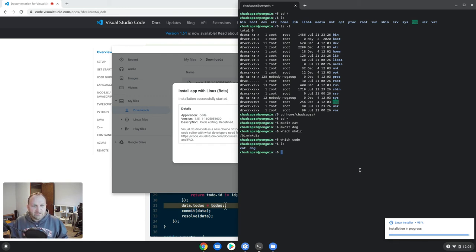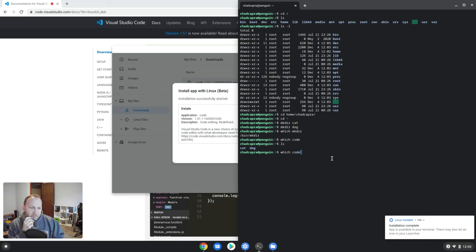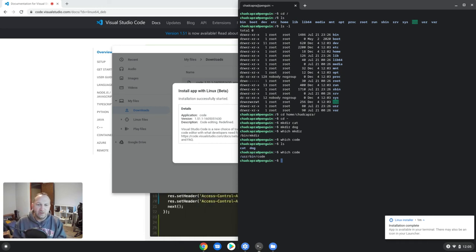As soon as VS Code is installed, though, I can type which code, and we're at 98%, so let's just take a minute. And as soon as that says 100%, I'll run this, and we will see VS Code. Not only that, it says the app is available in your terminal. It's available in my terminal, super cool.